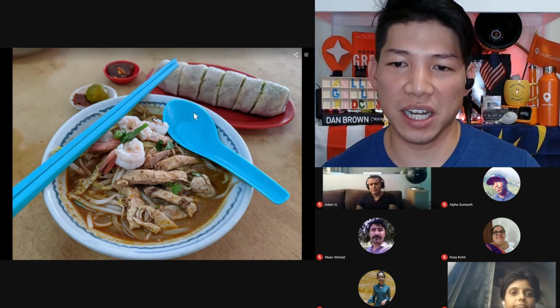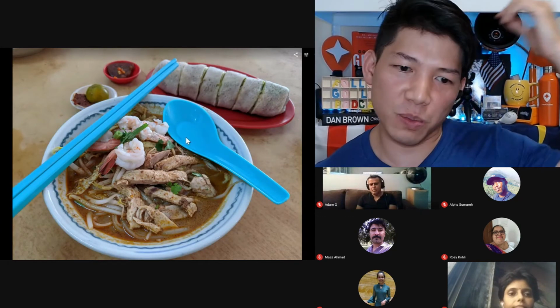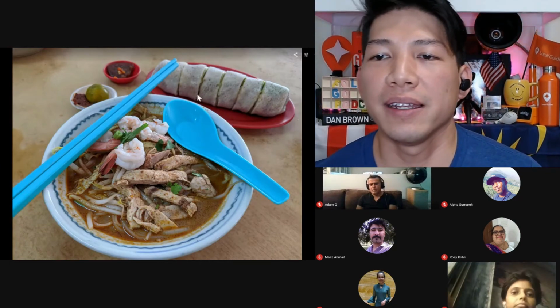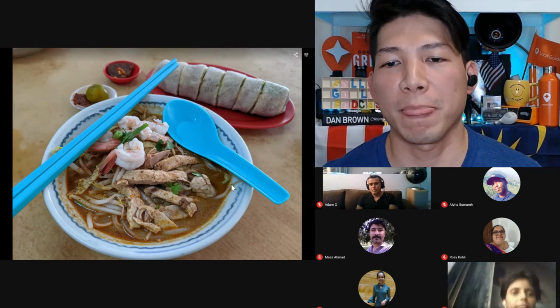Okay, this is a Sarawak laksa. I just had it this morning, which is why it's in my photo album. And that's a popiah at the back.